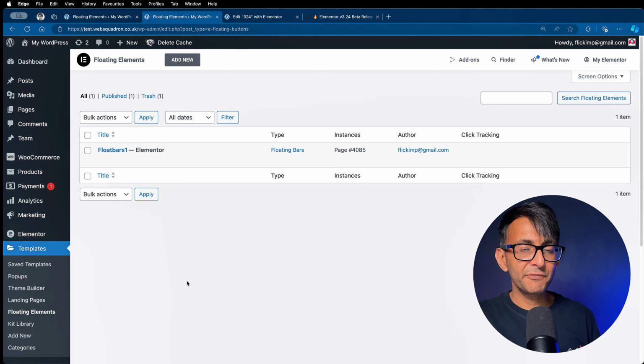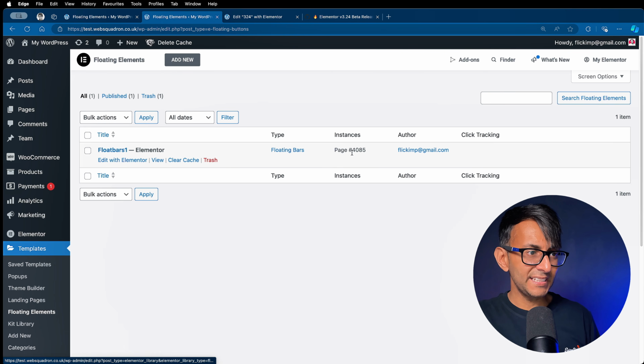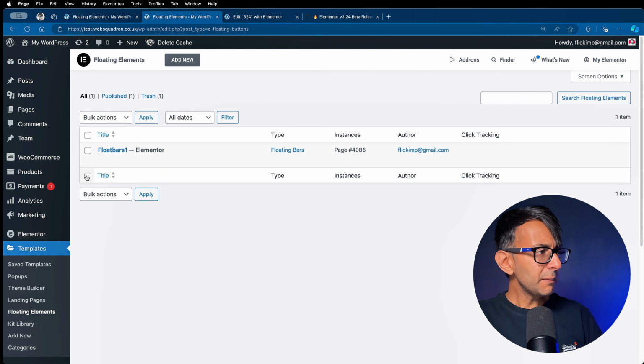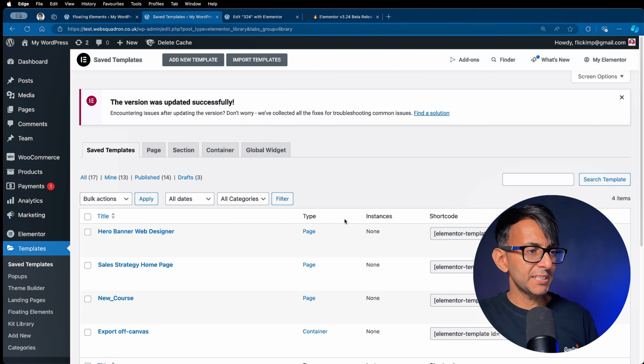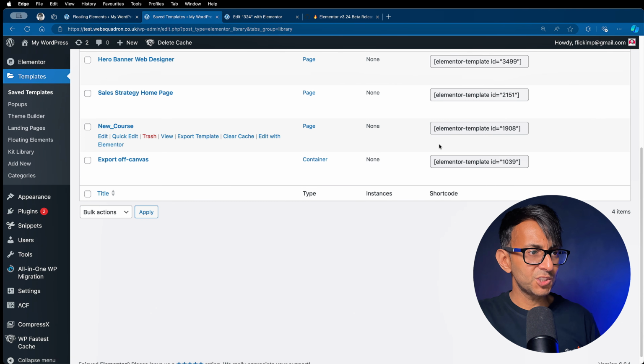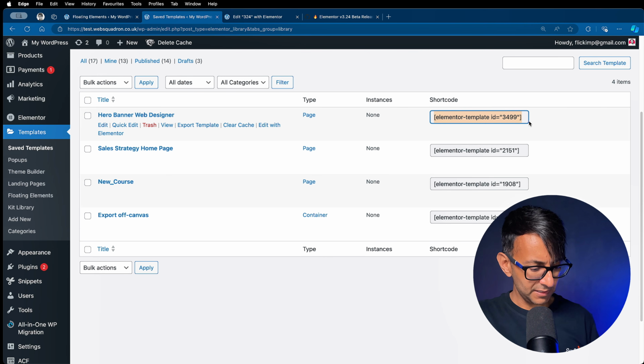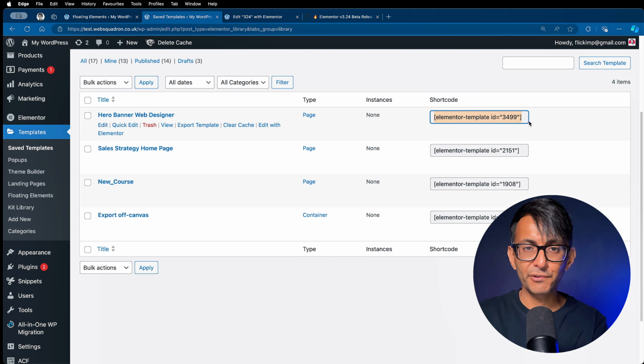And I'm going to go to my floating elements. And here it is, okay? But I have an instance, but I don't have a shortcode. What I mean by that is that if I go over to my templates, you normally would see a shortcode like this. Okay, so I'm just going to take that. It's currently for 3499. We don't have the shortcode.